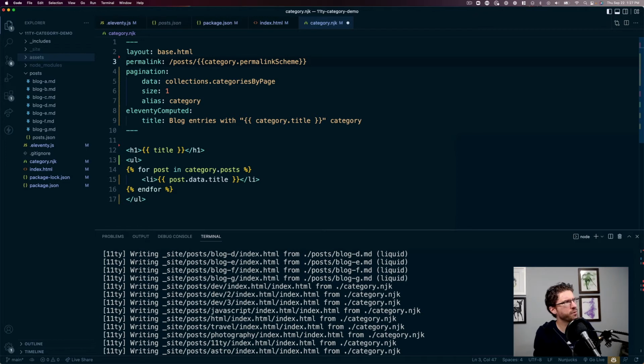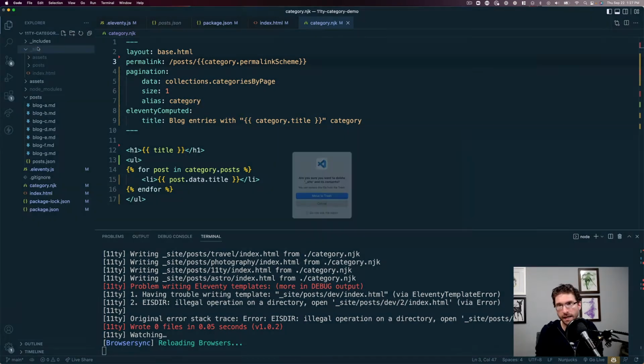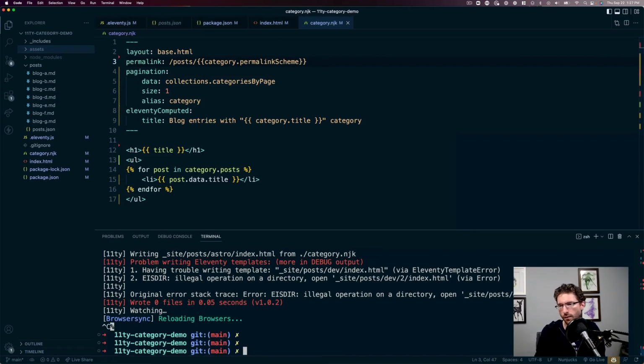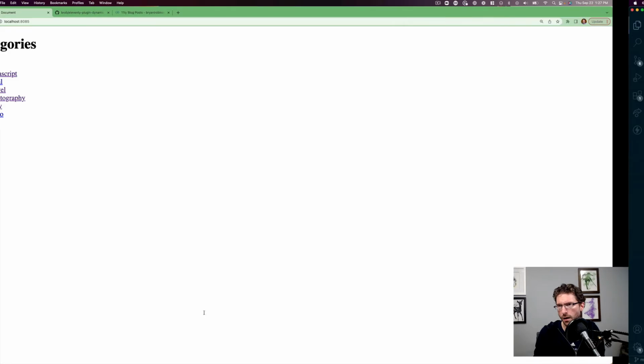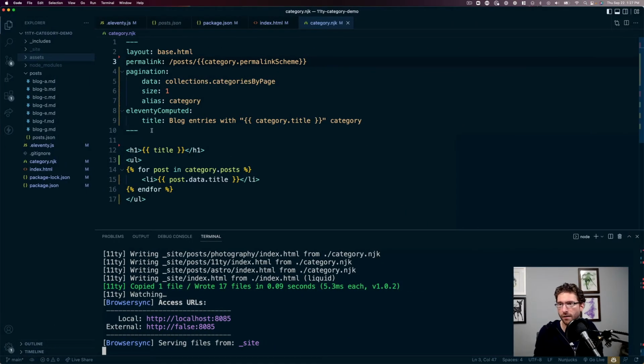My scheme includes that to try and make it as easy as possible to get there. Of course, I got myself confused on that. So we can delete site. We can rerun everything. And now we will have /dev and also /dev/2, and they're paginated by 2, because that's what we set up in our configuration.